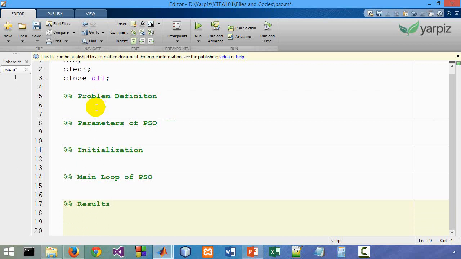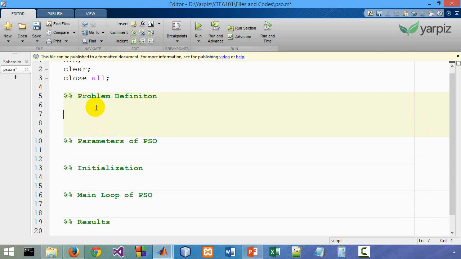These 5 sections contain all needed parts of the implementation of particle swarm optimization or any kind of meta-heuristic. If you see our implementations of other meta-heuristics shared on Yarpiz.com, you will see that all of them share these sections. Okay, let's start with the problem definition section. In this section, we are going to define the optimization problem which is being solved by PSO. The main component of the problem is the cost function in this case.